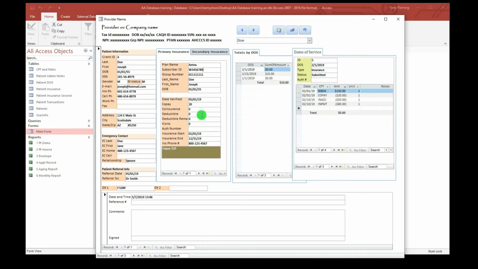The patient's copay, coinsurance, and deductible are recorded in the next three fields. The last known deductible is recorded in the deductible remaining. This is the deductible that was recorded on the date found in the date verified field. Next, is the number of authorized visits or appointments. The auth number field is for the insurance authorization number.